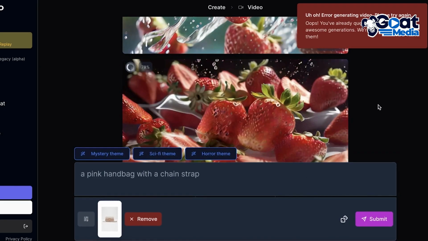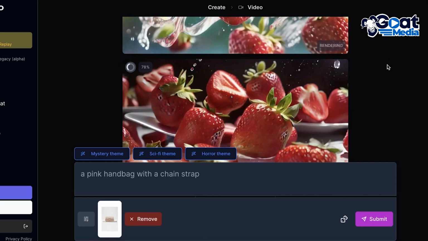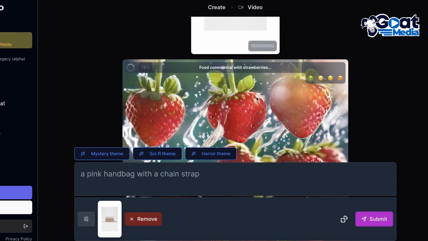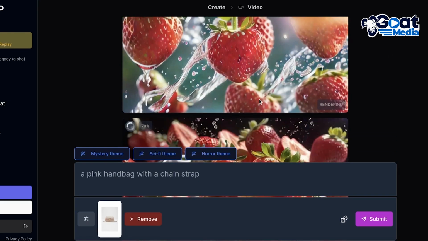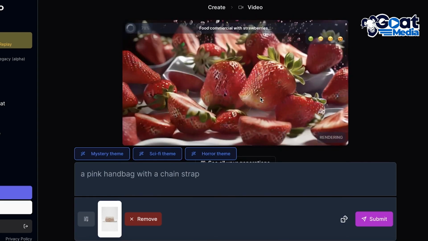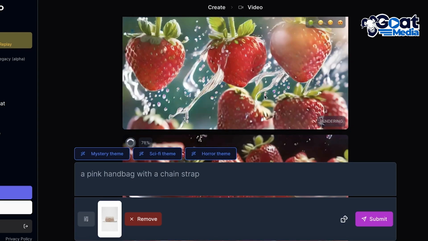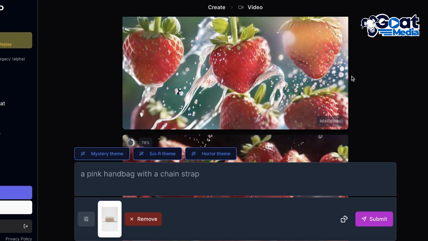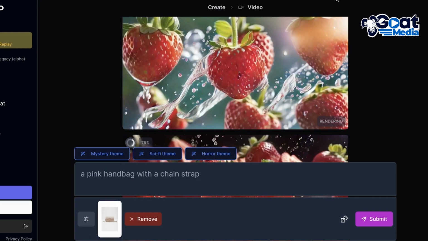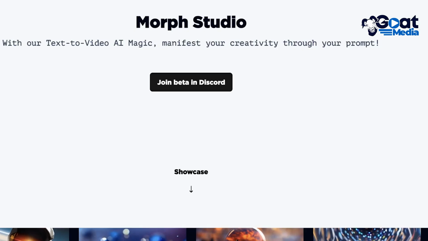You guys can see our strawberry generation is going really nicely. It's generated 2 versions, and both of them are still rendering. However, they look absolutely stunning. Now we're gonna let this run in the background, and we're gonna move to our next tool, which is Morph Studio.